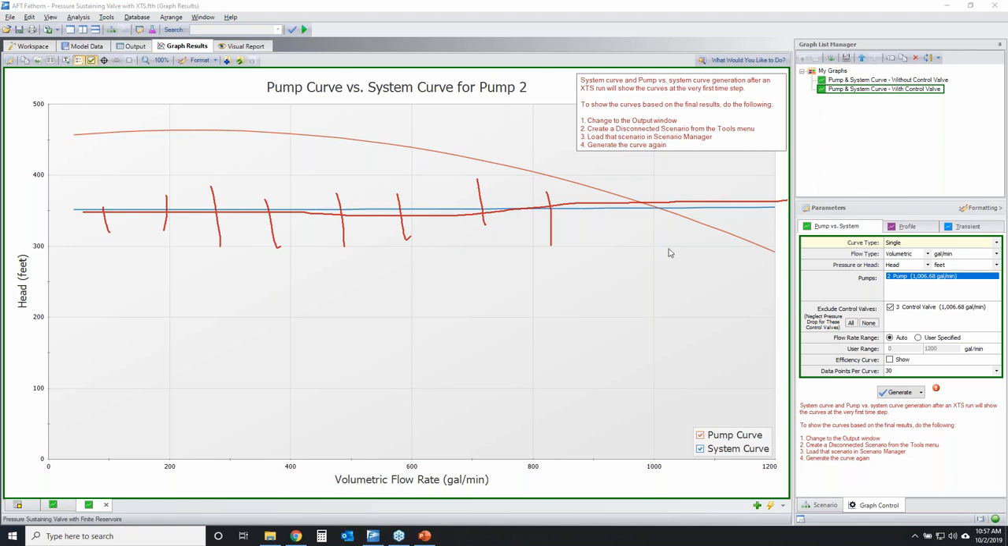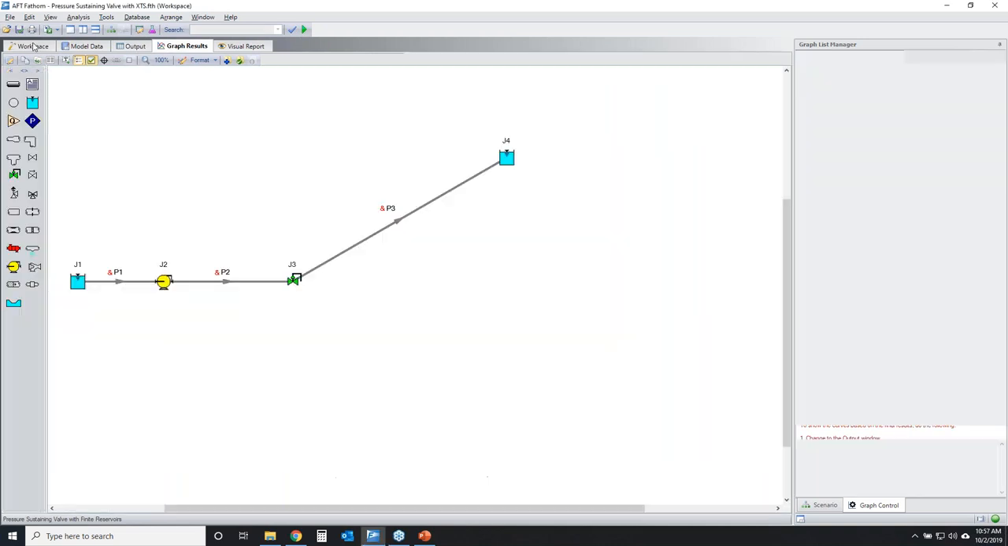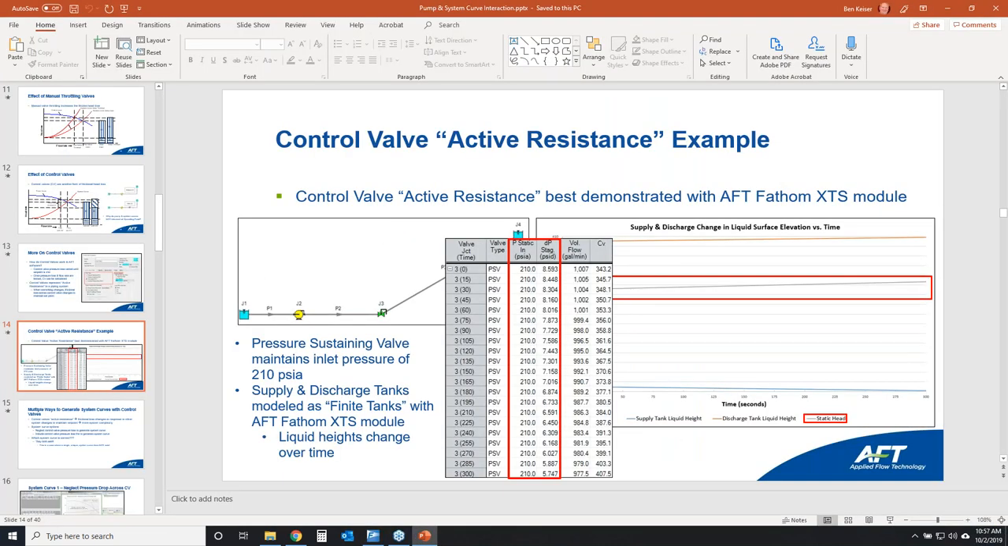Now, I wrote a blog a while ago on pump and system curves. So if you went to our tips and tricks page and did a search for "know your pump and system curves," I do talk about this aspect of when you have control valves in place. So that's where you can find more information there.